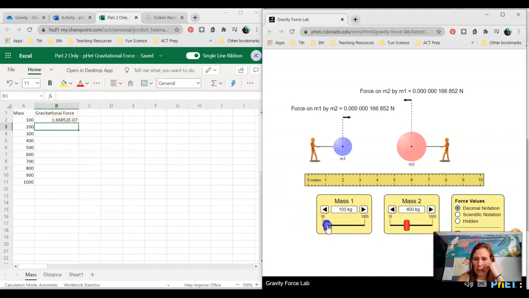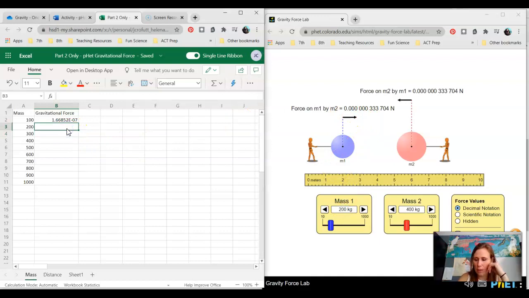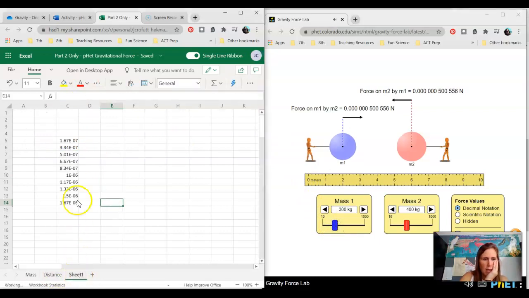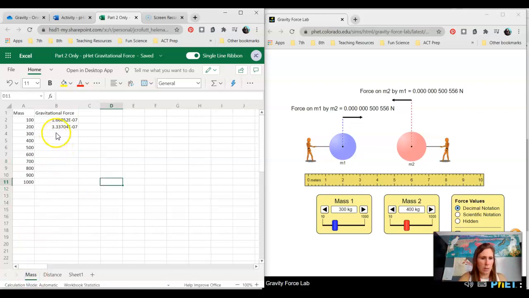And then what you'll do is increase your mass to 200 and take a reading for your force. So, 0.00000333704. Okay? So I'm going to do that from here to 300. I already have the data taken for you guys, so I'm just going to go ahead and copy that and paste that in. Control C. And the rest of my data is right here. Control V. And so that's all my data if I were to go through and change this by 100 kilograms every time and collect my data.